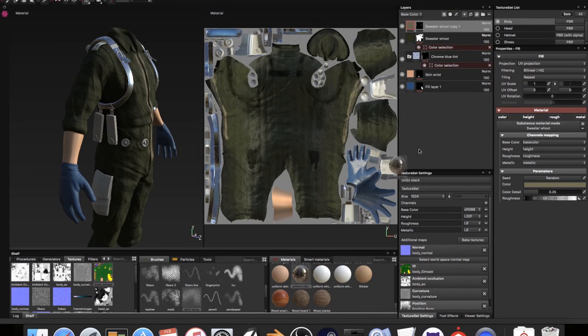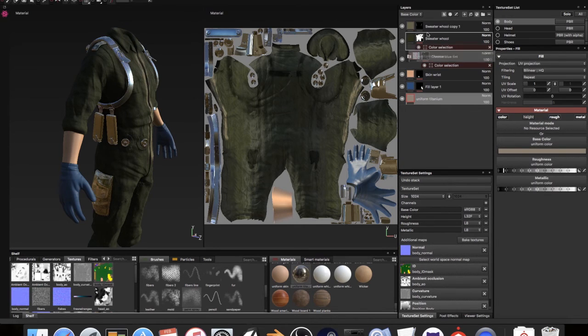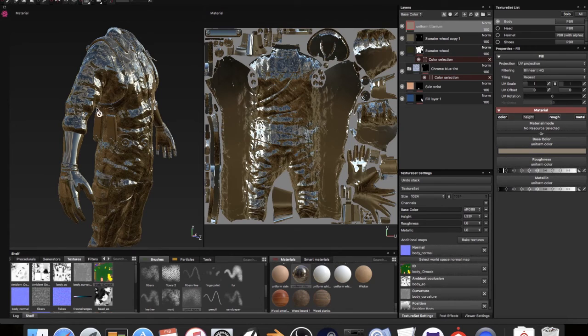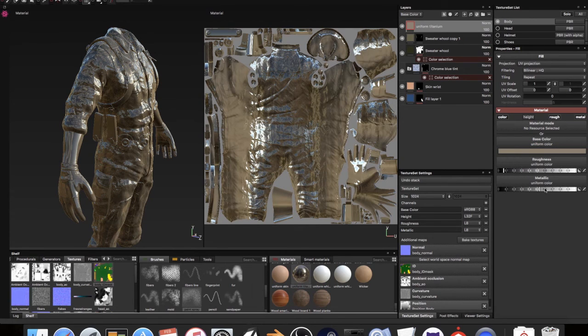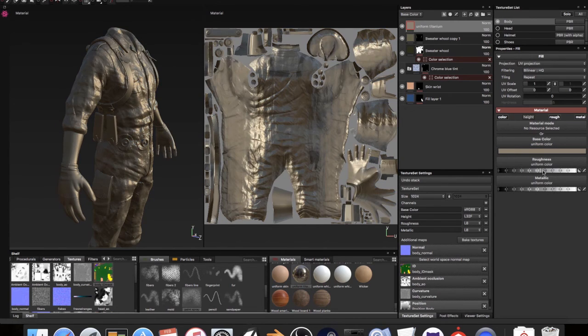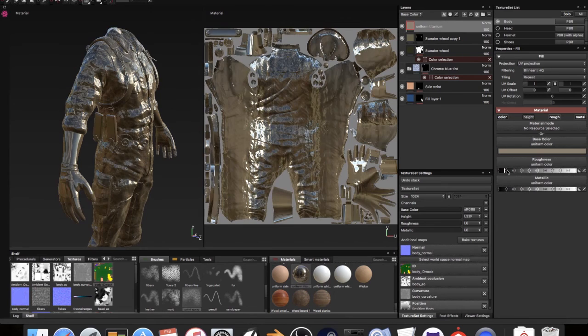I'm going to move it to the bottom so that I can move it to the top. And you'll notice that everything was automatically made titanium. Now, I don't like how metallic it is. I want it to be a bit more rough, not too rough, like 0.2. That looks good. Let's add a generator in this. Let's give it an edge wear.